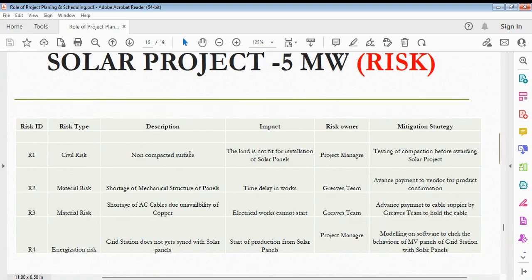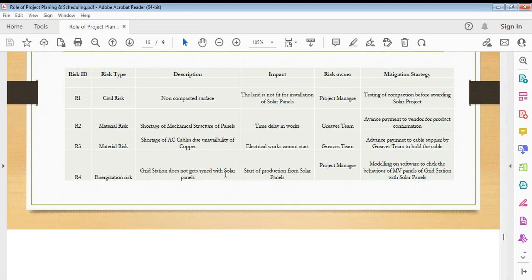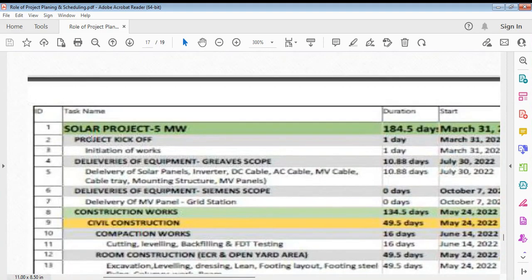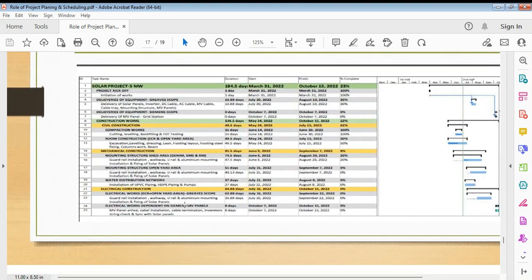I defined a risk type with the description, the impact, the risk owner, and mitigation strategy. The intent was to let each and every person know what they could do to foresee, so that the activity does not turn into an issue. This is the Gantt chart developed in Microsoft Project, in which I have listed the name of the project, then the sub WBSs, the deliveries, the construction works, which I have further divided into civil, mechanical, electrical, installation, and the final testing.